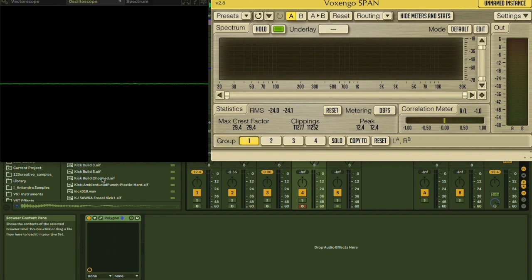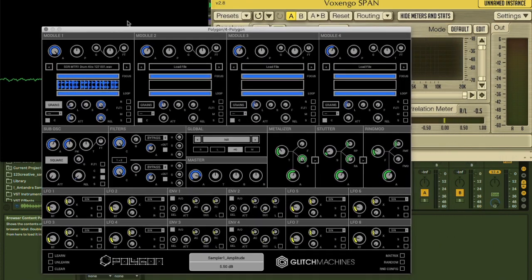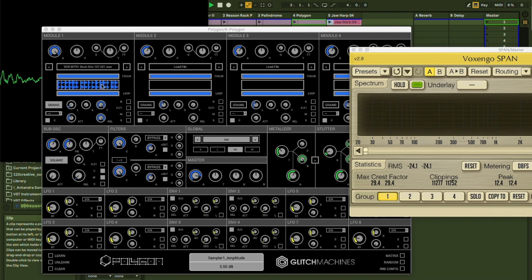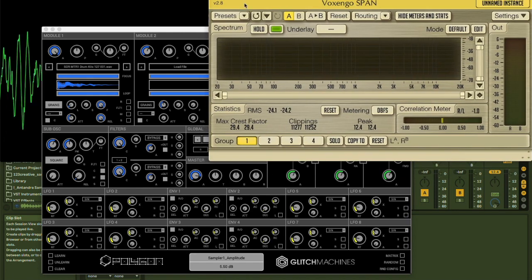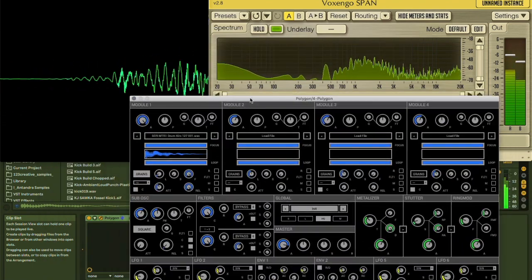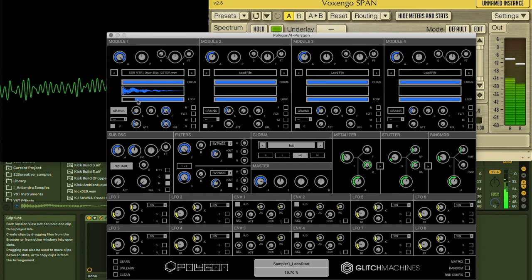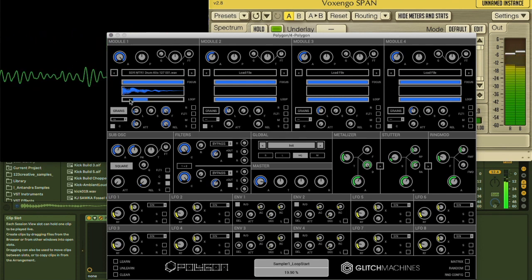That brings us to our next synth, which is also from Glitchmachines, and this is Polygon. So there's also 4 different samplers in this one. I'm going to go ahead and load the same jaw harp sample into the first slot. Just dragging it right there. You can see the waveform appear. And now I can play it back. You can select what part of the sample you want right here using this range. You can also change the length here. And stretch it here.